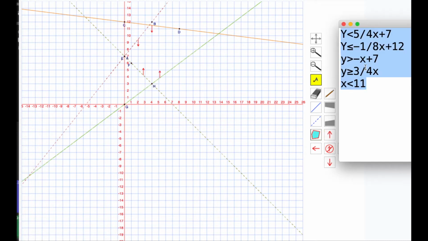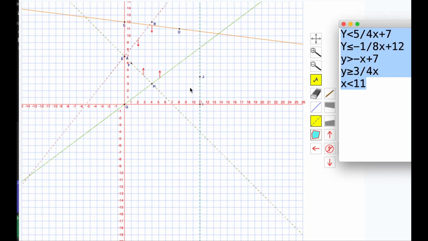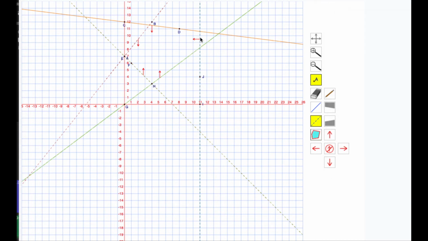The last one is x is less than 11. X equals 11 goes through the x-axis at 11. It's a vertical line because all the x values are 11. That's why it's vertical. No matter what the y value is, the x value is 11. It's less than, so it's dotted. The values of x that are less than 11 are found to the left of this line, so we are shading to the left. I'm going to drag my arrow up here. So we can see that this is our feasible region.